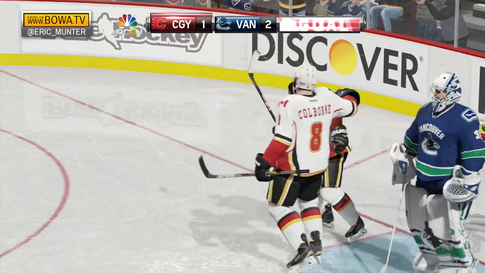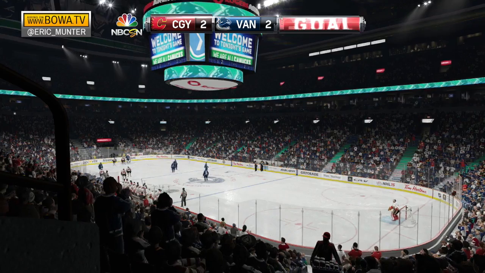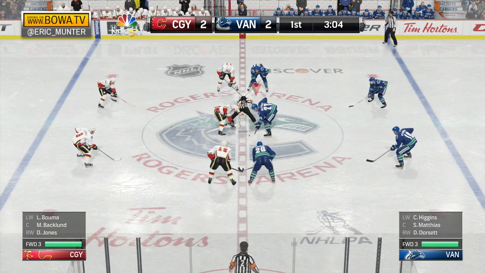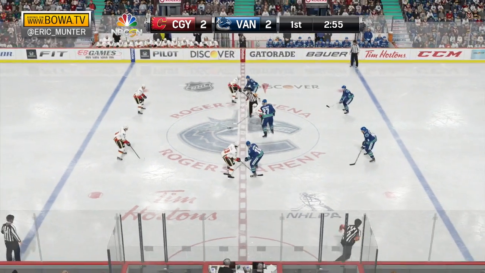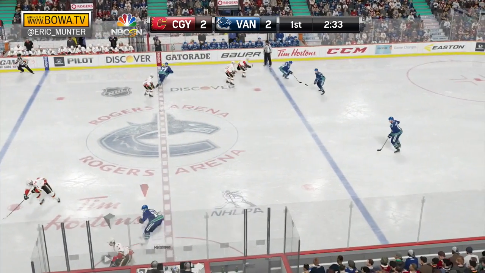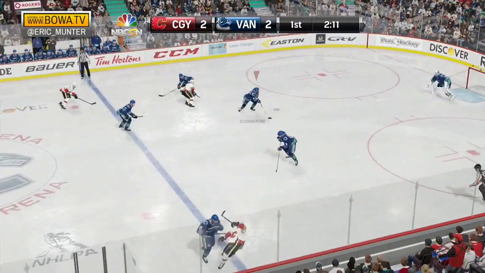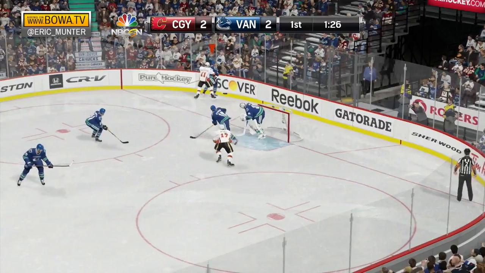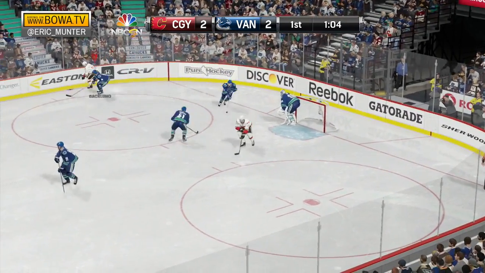Calgary again ties the game, it's 2-2. A gap in the crease of Eddie Lack, and Johnny Gaudreau was Johnny on the spot, found the puck, and tucked it in and tied the game at 2. 2 minutes to go here in the first period of Game 1 in this series.